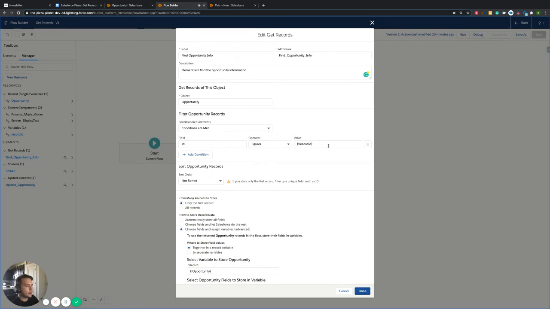So we find our record, it's updating it. Or sorry, it's going to go find the records on that opportunity. Apologize if I've been saying edit. It's going to go find it. That's what this is doing. It's going to go find the information on that record.